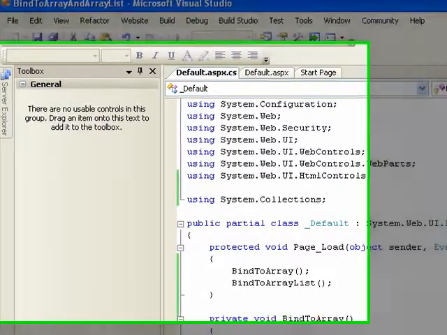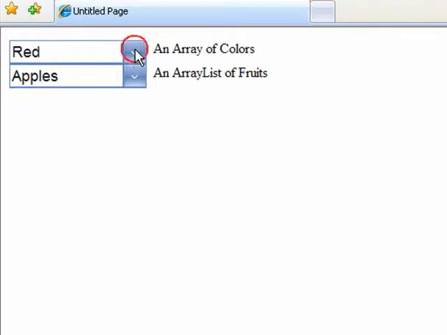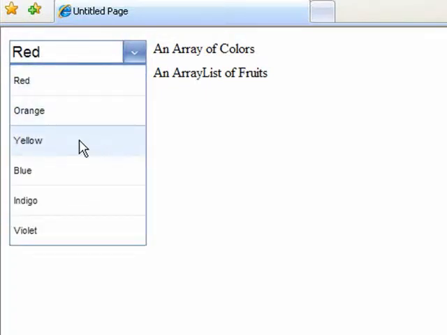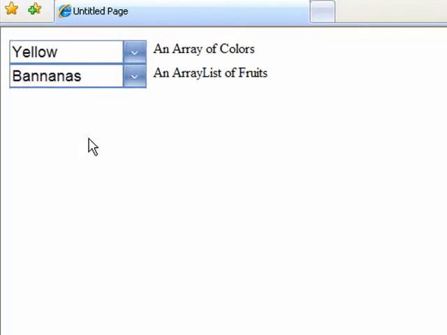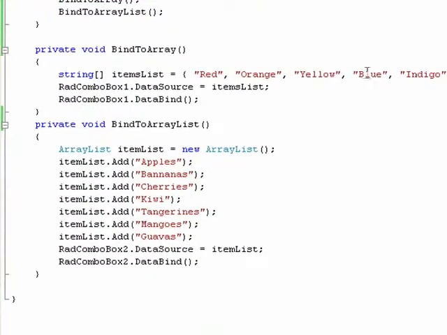So if we start the application, we get our two combo boxes, the top one with colors and the bottom one with several different types of fruit. And so you can see that it's not difficult at all. In fact, it's almost trivial to bind data from an array or an array list to a RAD combo box. Nevertheless, it's important to know how to do.